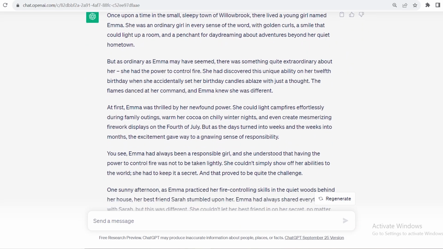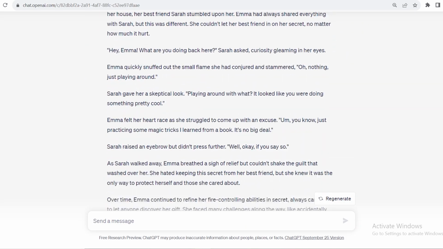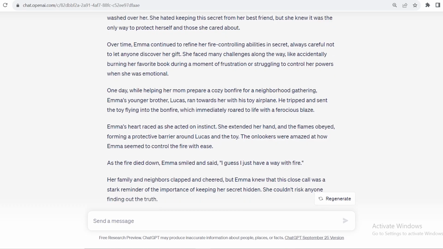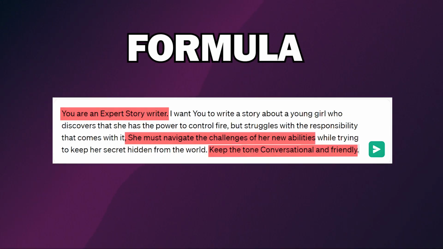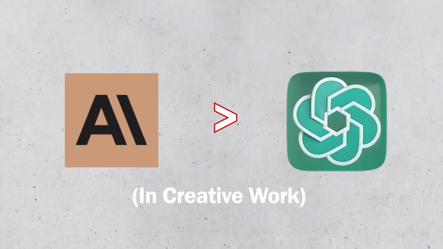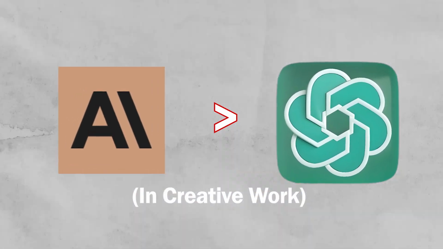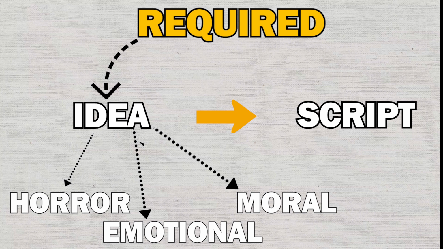See, it has generated a detailed script. By the way, I love the way AI has generated the storyline. You can apply the same formula to Claude too. I am referring to Claude again and again because I personally think that it's better than ChatGPT for doing creative work. Now, as we have our story, it's time to generate the images.